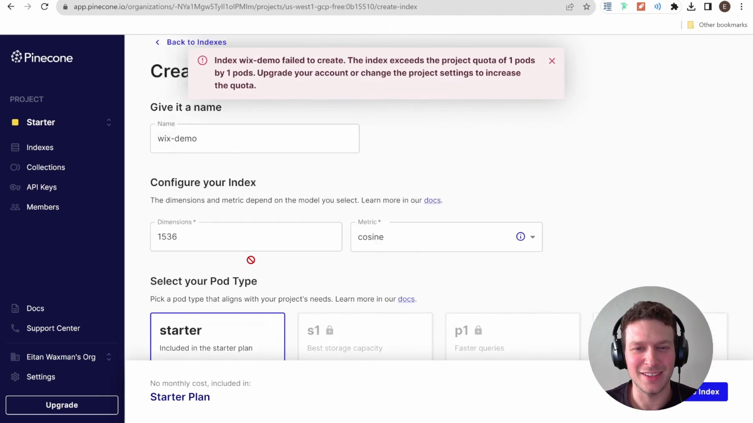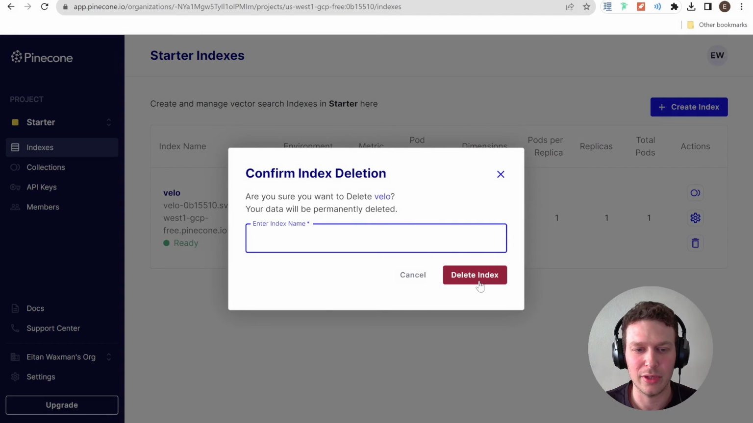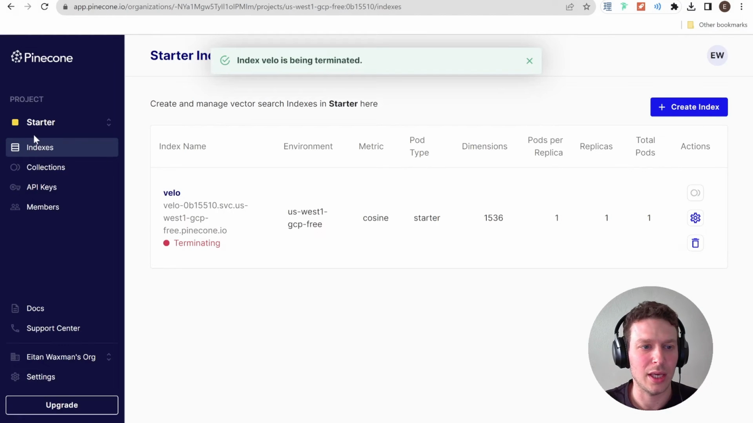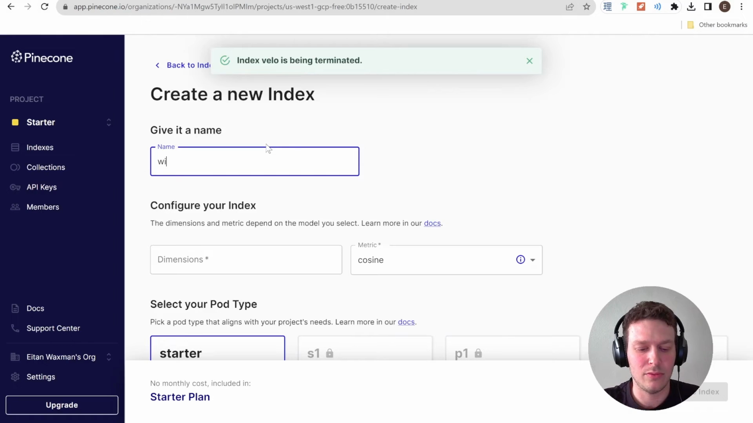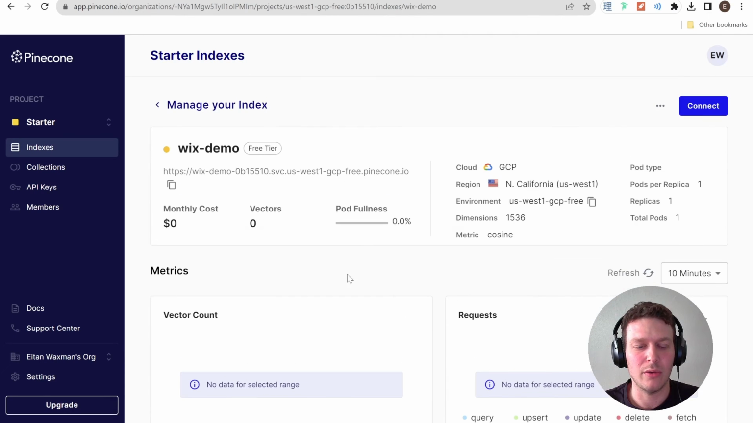Okay, I'm not going to create the index because I'm only allowed one free index. So I'm going to trash my other index, which I don't need right now. I was just playing around with it. And I'm going to create a new index, Wix demo. Awesome. Great, so I created my new index, which is Wix demo.